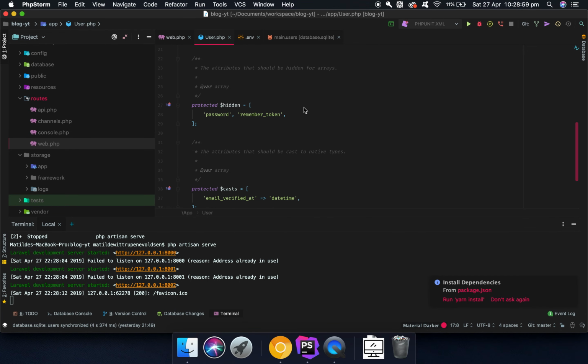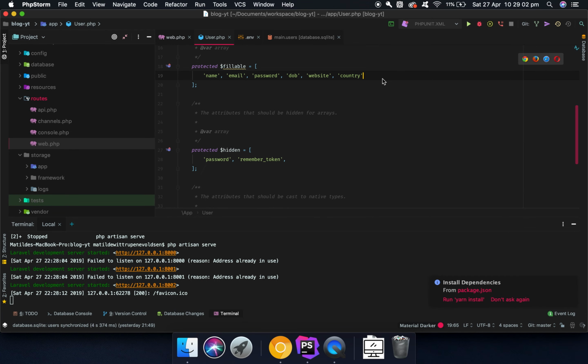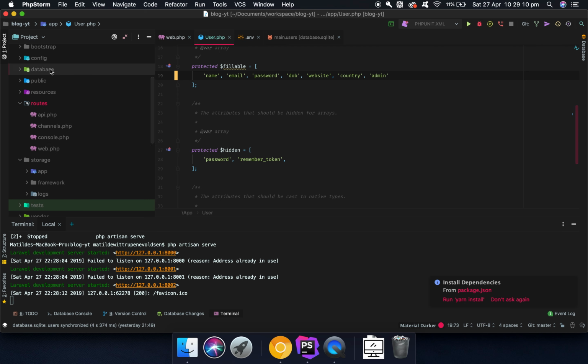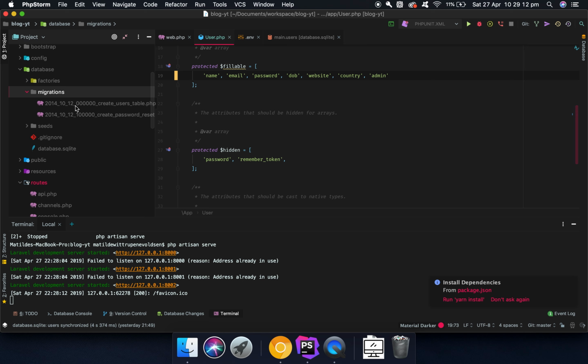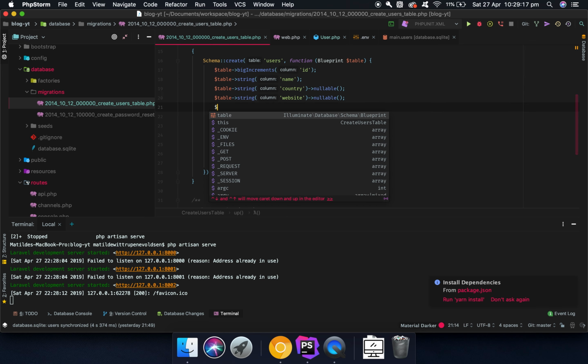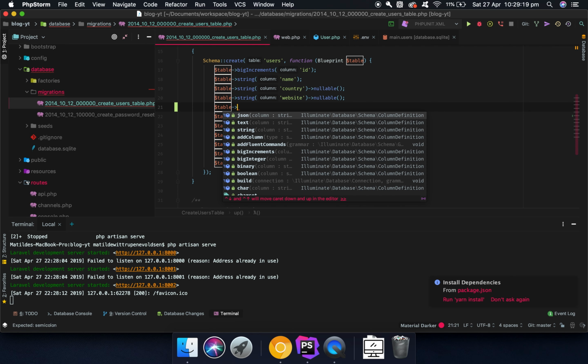Alright, so in this part of the tutorial we're gonna add in administrator. So what we're gonna do is put in the admin field here. Then we're gonna go into the migrations file in the database folder, and inside here we are going to create a new field, which is gonna be a boolean.